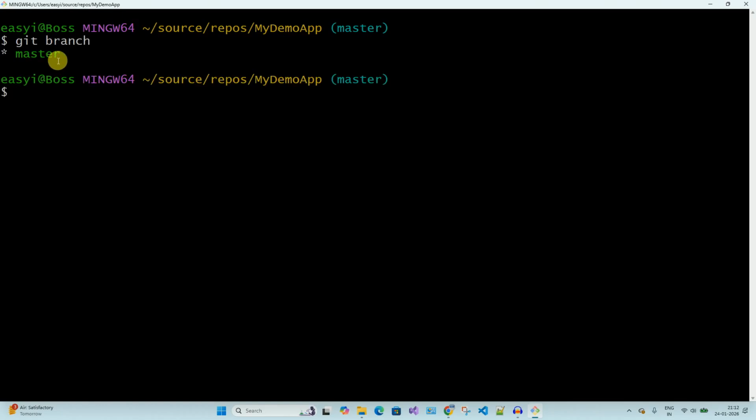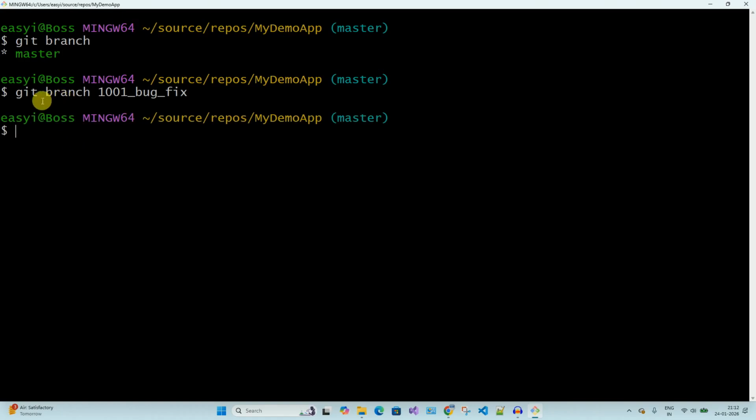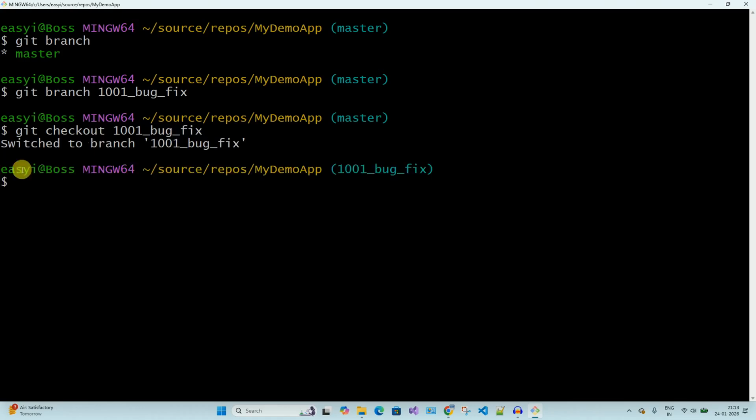Now you want to create a new branch from the master branch. For that purpose, type the command git branch, then type the name of the branch. In my case, I am just typing 1001 bug fix, press enter, and over here you can see we have successfully created a local branch. Now check out that branch or switch to that branch. For that purpose, type the command git checkout and then the name of the branch. Press enter. Now we have successfully switched to the branch.